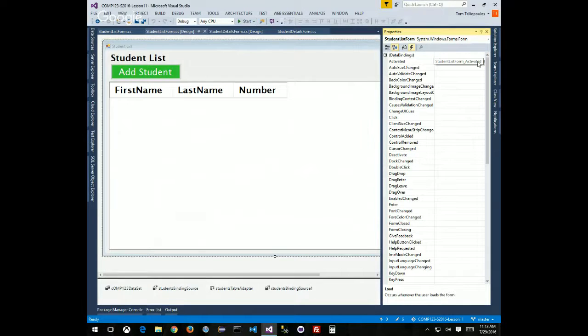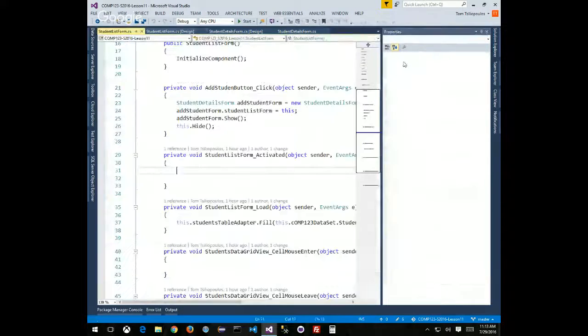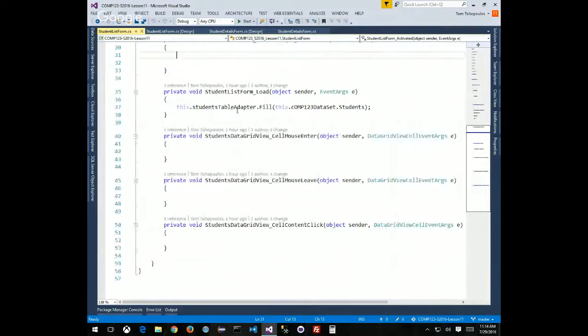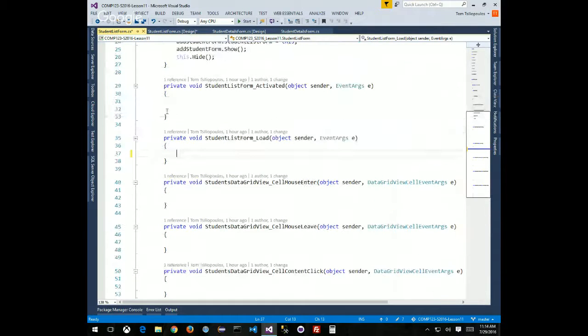So you don't have to do it on your own, right? I've double-clicked on the activated event to create the stub. And if I double-click again, it's just going to take me there again. Here it is, here's the activated event. So what I want to do is move this line, which says student table adapter fill, as an example, with our data set that we got with the connection. I'm going to cut it out of the load, and I'm going to put it inside my activated, right?